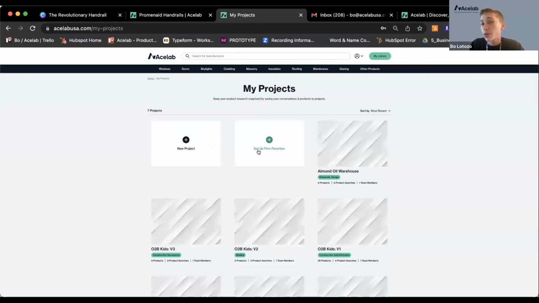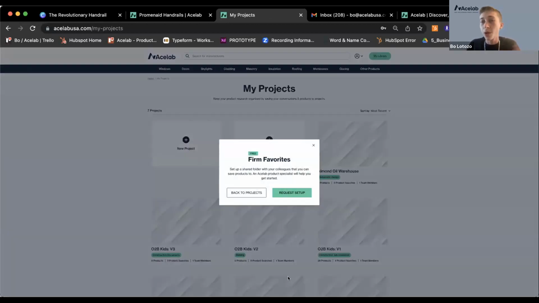So right here, when you sign into your account, you'll be able to request a firm favorite setup. What that does is help out with the big barrier of, okay, great, I've got an Acelab account, but I need to load in all of my information here and the products that I typically use and all of that good stuff.